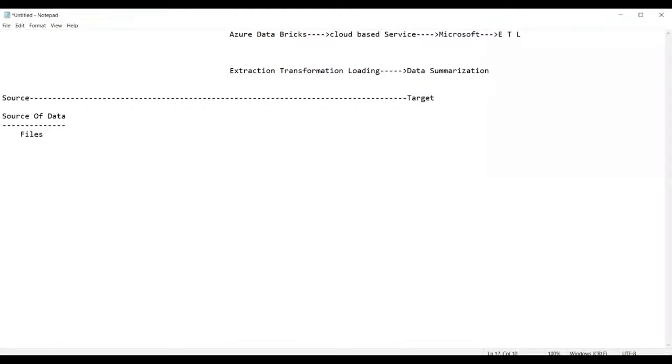What type of files, guys? Ultimately the files also receive the data from the business. We are all working for the business. Even though you are working as a data engineer, you are working for a business. Just give me a second, I'll be back.